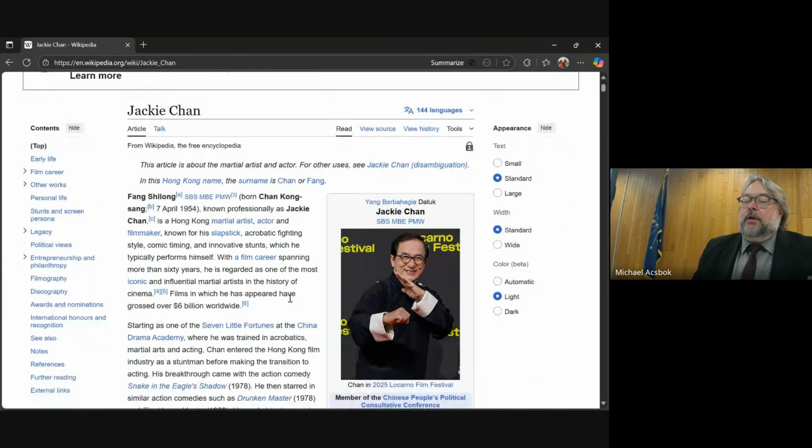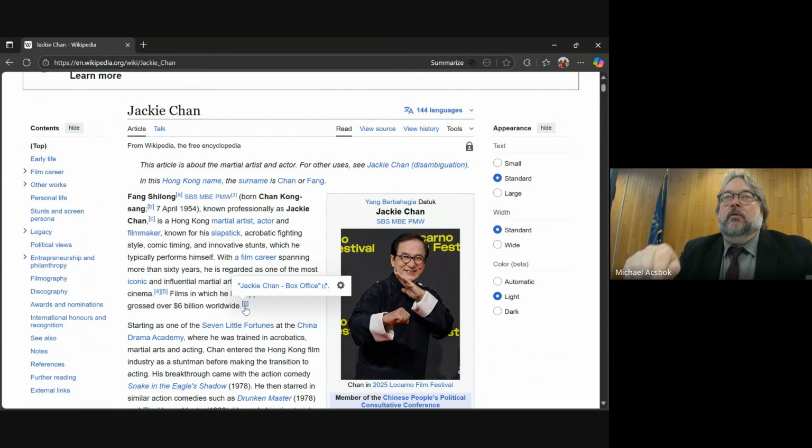So when you look at a page like this on Wikipedia, you see here it says films in which he has appeared have grossed over $6 billion worldwide. And it's got this little 6 right here. That is a link to the source that was used for that information.